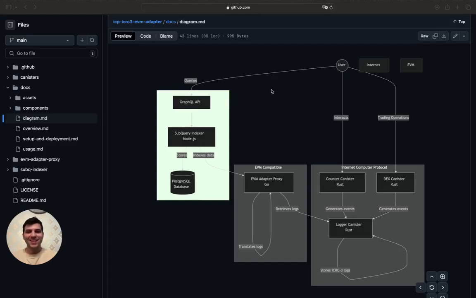Hi, my name is Lucas, a software developer at Dex, and today I will show you the ICP EVM proxy project. The project aims to enhance the interoperability of the Internet Computer Protocol and EVM-compatible platforms like Dexscreener.